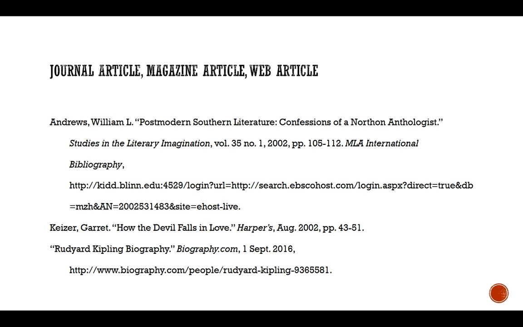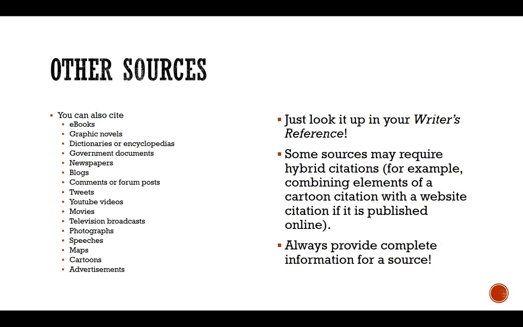The next example is a magazine. Notice how in a magazine you give the date, the publication date, but not the volume and issue. And the last one is a website, and we do have that web address. It's fairly brief, so it's useful to include a web address if it's brief enough, but if it's very long and, like I said, behind a paywall, then it's practically useless to include.